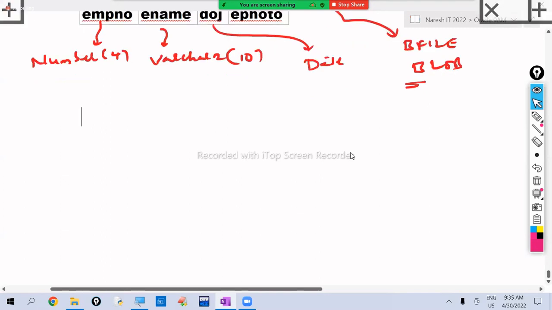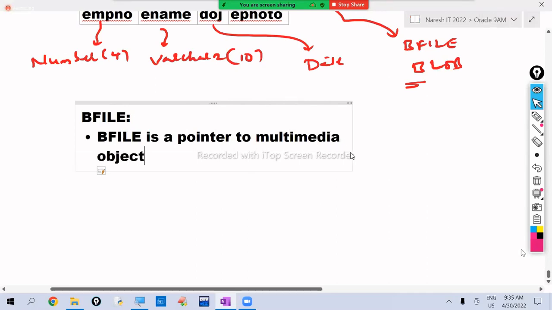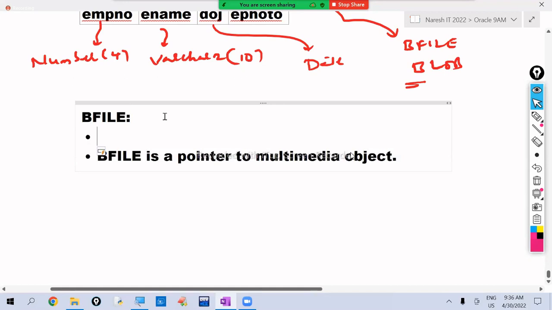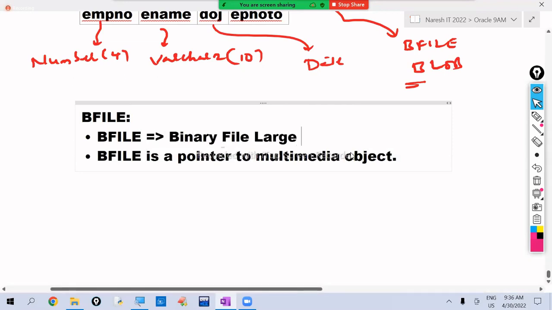See, you can understand BFILE is a pointer to the multimedia object. Here the term multimedia object means that may be an image or audio or video, etc. BFILE stands for binary file, large object data type.